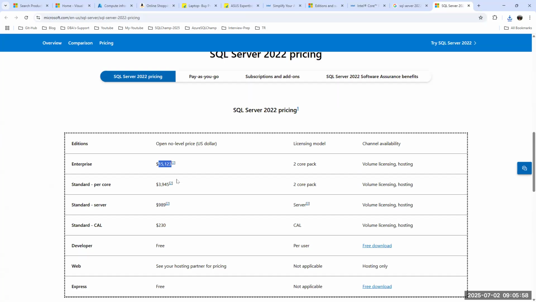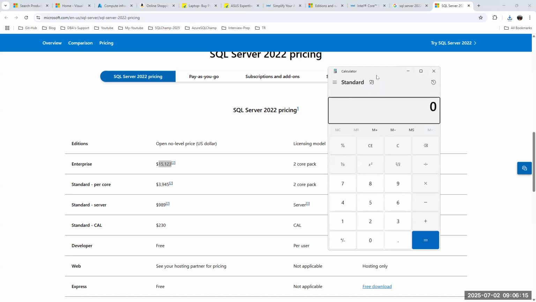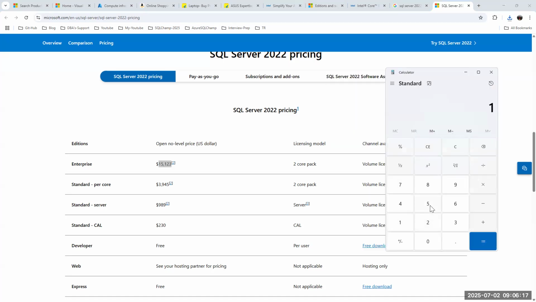$15,123. Microsoft is charging that for 2 cores. Now you need to become like a mathematician. Go for a calculator. So $15,123, Microsoft is charging for 2 cores.